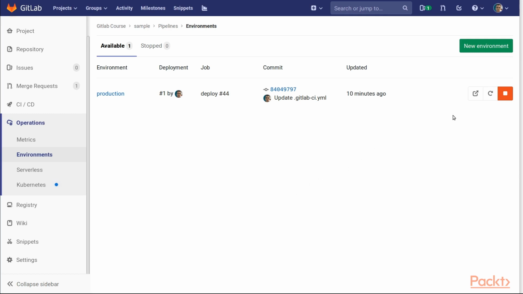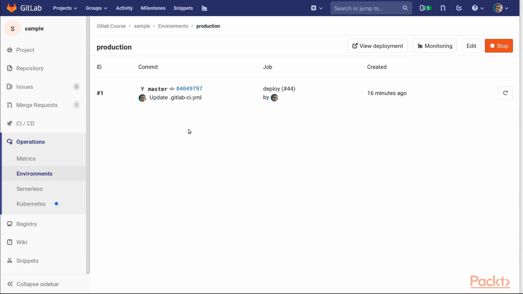This first button opens the URL of the environment for us. I'm not going to click on it because we didn't do a real deploy. The second button is to redeploy the application on the selected environment. The third button is to stop the environment, so it would be considered stopped by GitLab. It only means that GitLab will consider this environment as stopped. This screen shows the deployment only in the production environment.